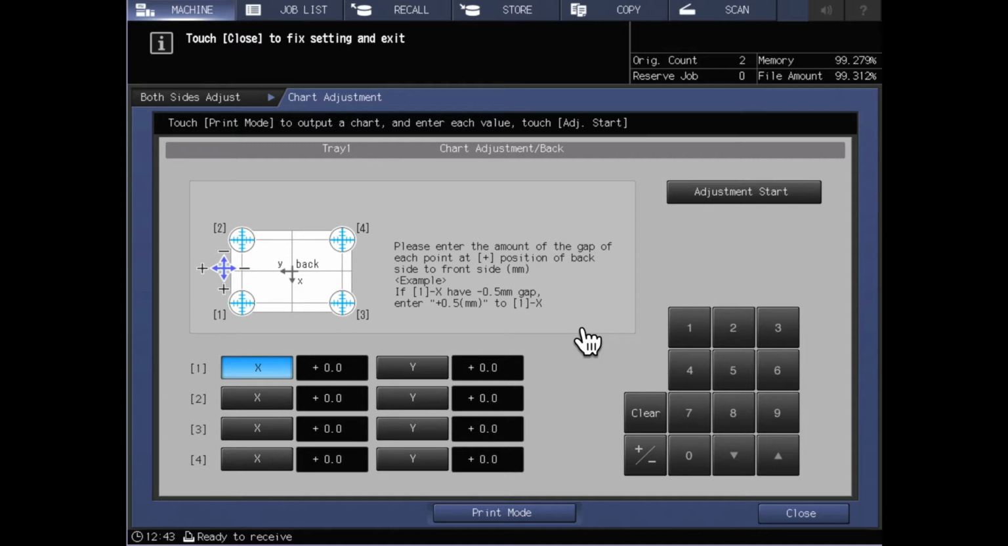When I do the chart adjustment, you will see that now we have a different chart that prints out. In this case, what we're doing is using the front side of the sheet as a reference point, printing this sheet out, and then measuring the difference between the front of the sheet and the back of the sheet, and enter our values here.